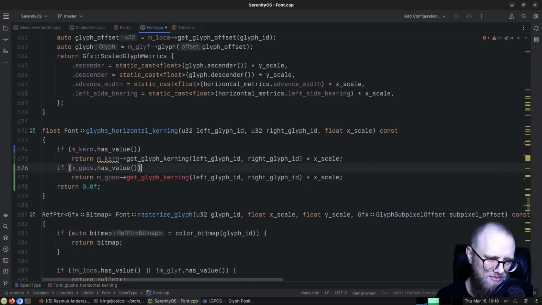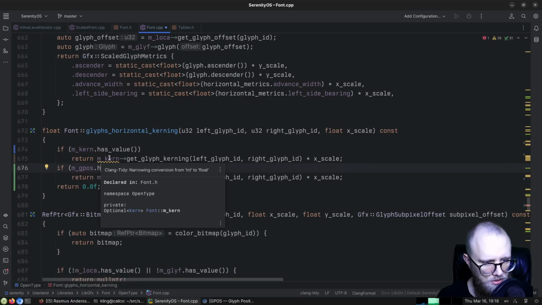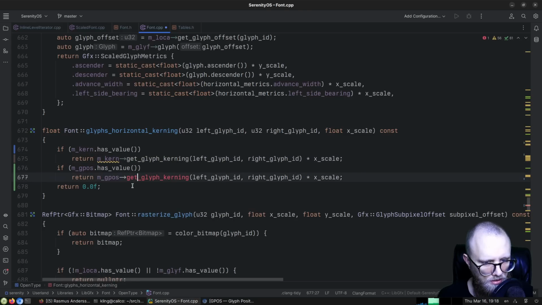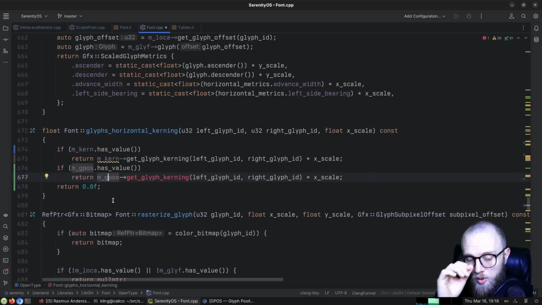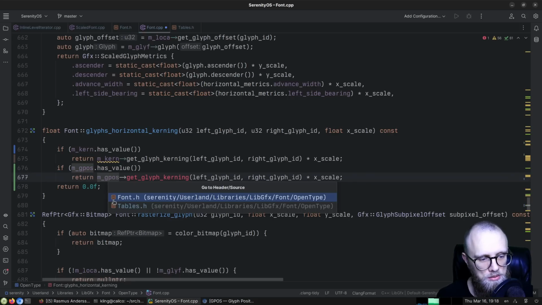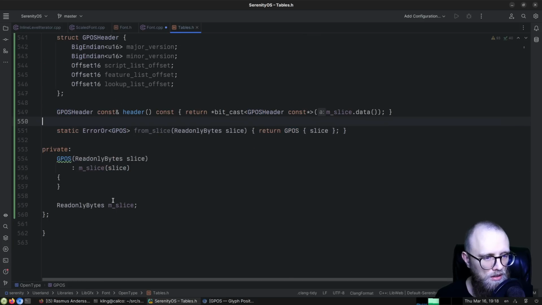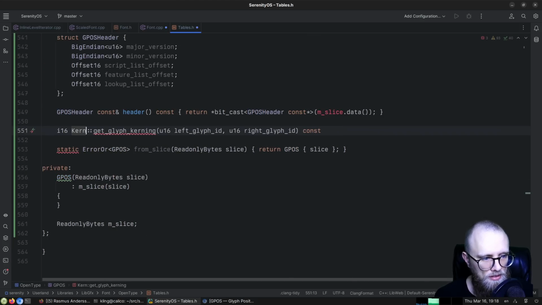I was just thinking, should we put this first? I don't know which one should go first, honestly. Well, whatever. We'll leave them in this order for now. I guess I don't know what we're supposed to do if you have both. Maybe one should take precedence or something, but we don't have to figure that out right now. Okay, so let's add this API, get glyph kerning.